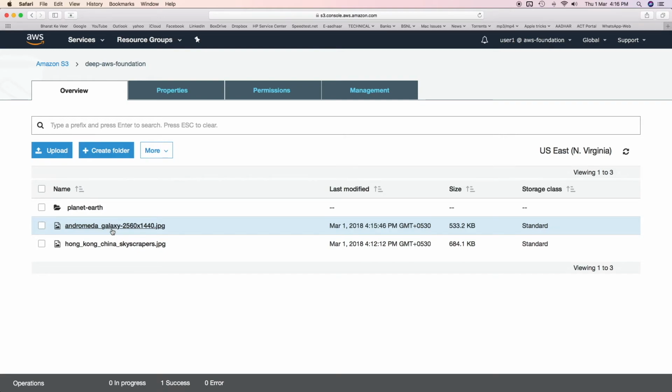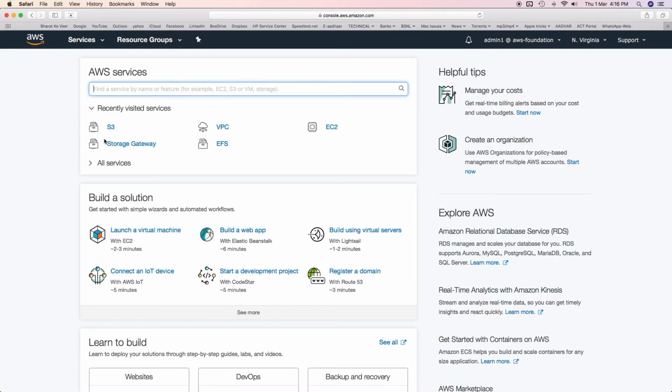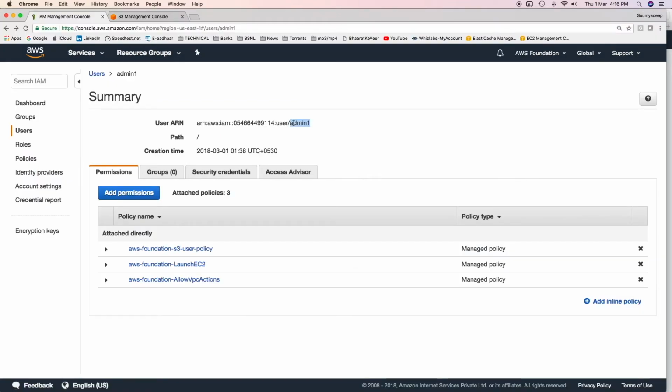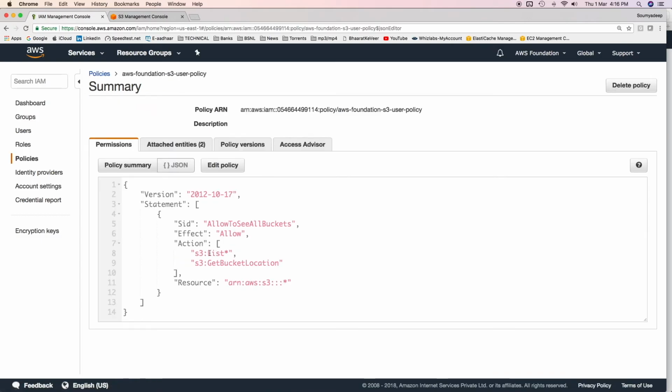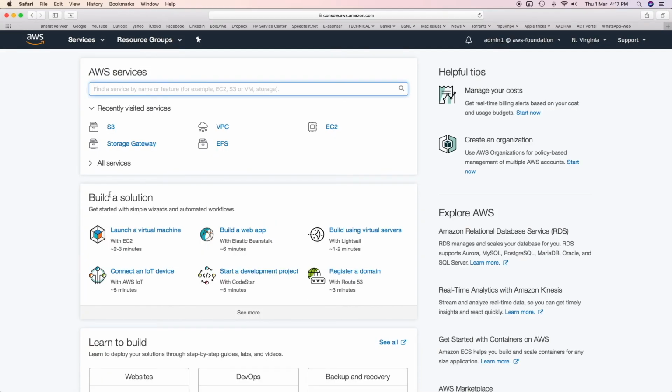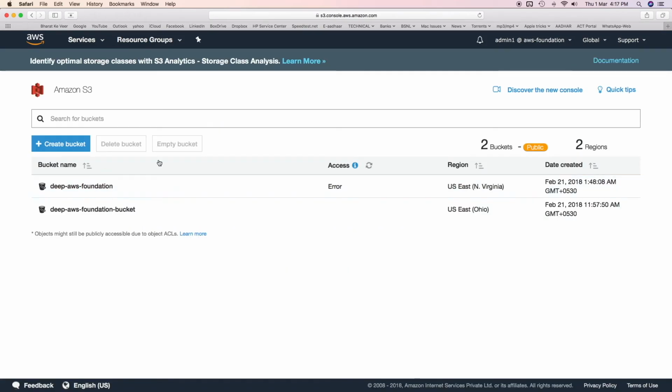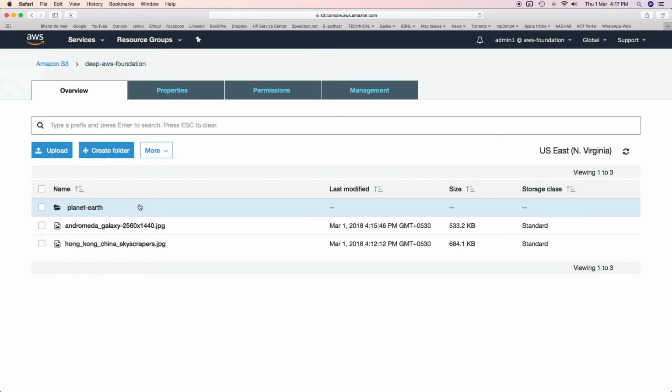Now I'll log in as admin user and I will try to upload one more object to the same bucket. Before I proceed further, I want to show you that I have added the list permission for admin1 also. This is my admin1 user, and if you see, AWS Foundation S3 user policy has been added, which allows list star on all the buckets. That means this admin1 user should be able to see all the buckets and objects inside all those buckets. So I can see all the buckets, and if I click this one, I should be able to see the objects also. This is because of the list star action which was added in the user policy.